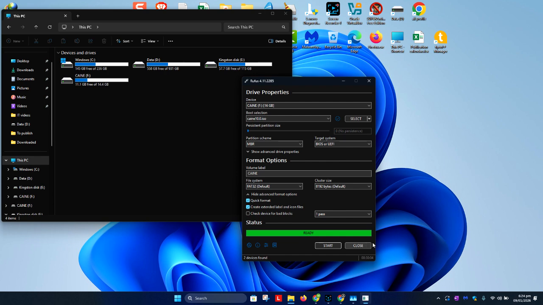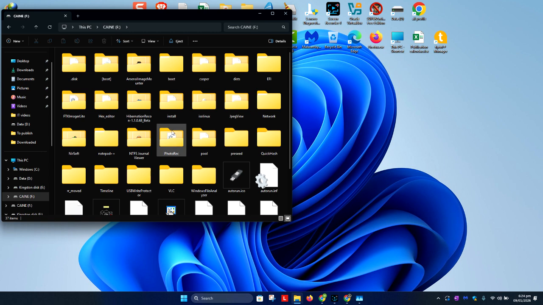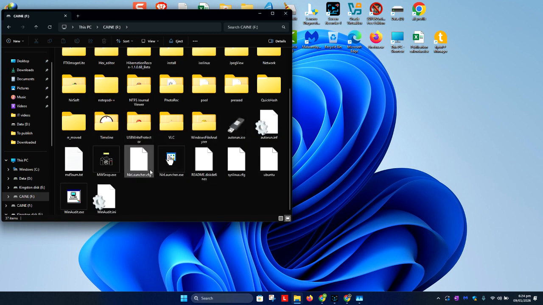You can go ahead and click close. It should say ready. You can go ahead and click close. Wait a few seconds. Click on your storage device and look for all the files that have been created.